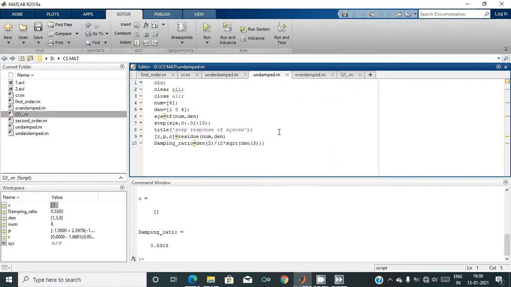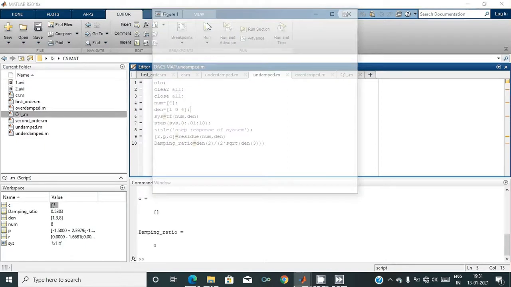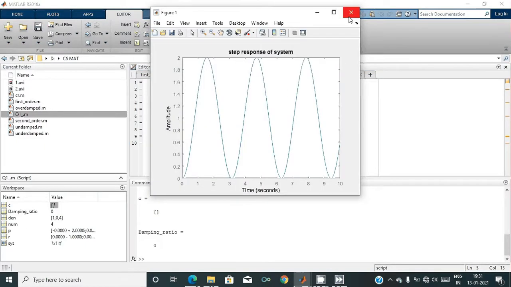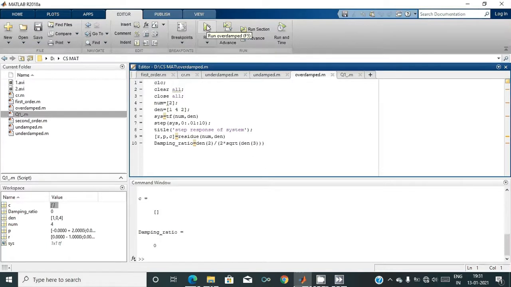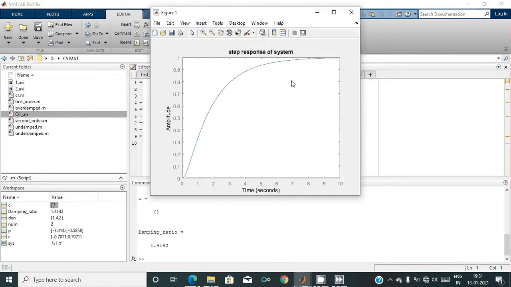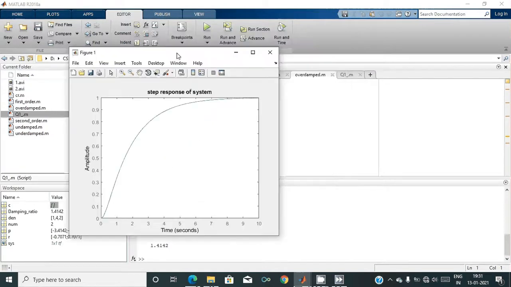And the program source code is the same. I have just changed the transfer function, that's all. This is the undamped one. You can screenshot all the source code and try it for yourself. And this is the overdamped one. See, you should understand the difference between all these plots, so you will get a better understanding of the time response of second order systems. After this, I will mention how to make a transfer function from zeros and poles.